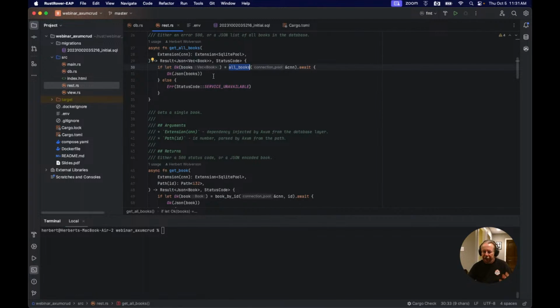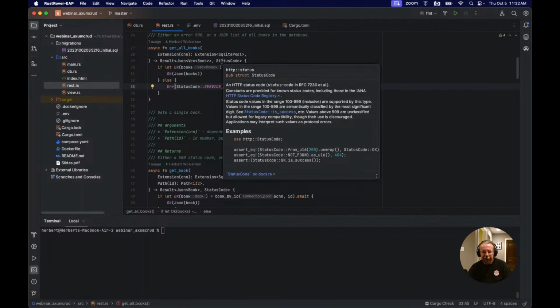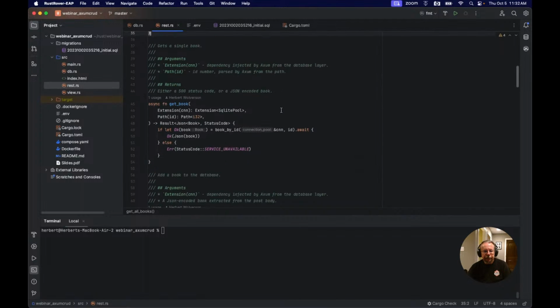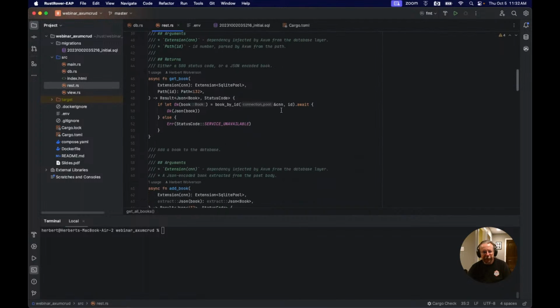And if let OK, so if it gives us a valid result, we can just OK, call the Axum type JSON, which will automatically, because we wrapped our book type in serialize, convert the whole thing into JSON, build a valid response, boom, it's on its way. You've got a vector of all books. Otherwise, we're going to return an error service unavailable. That's why our function is returning a result type, where the error is status code and the good path is JSON vector book. Getting a single book is almost exactly the same thing.